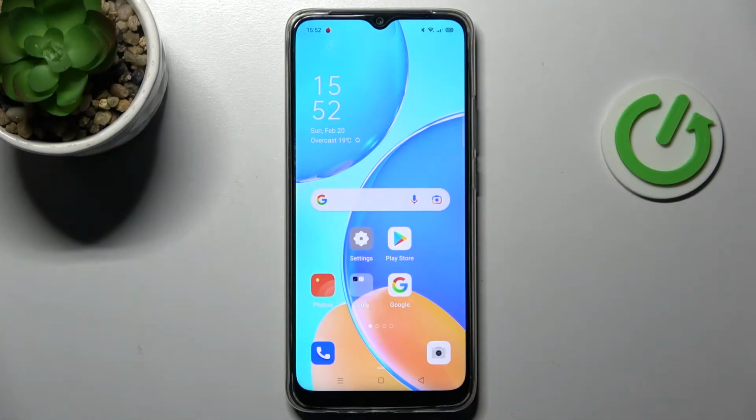Welcome! Today I'm showing how to activate the Hey Google option on the Oppo A15S.